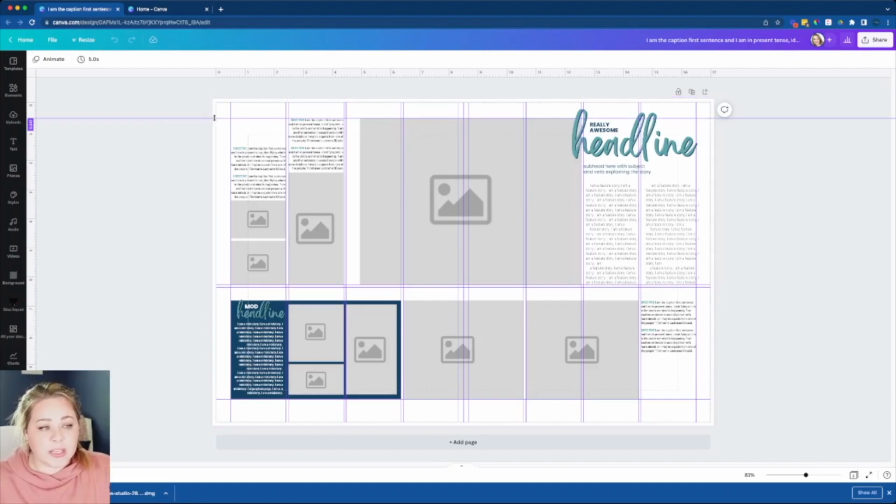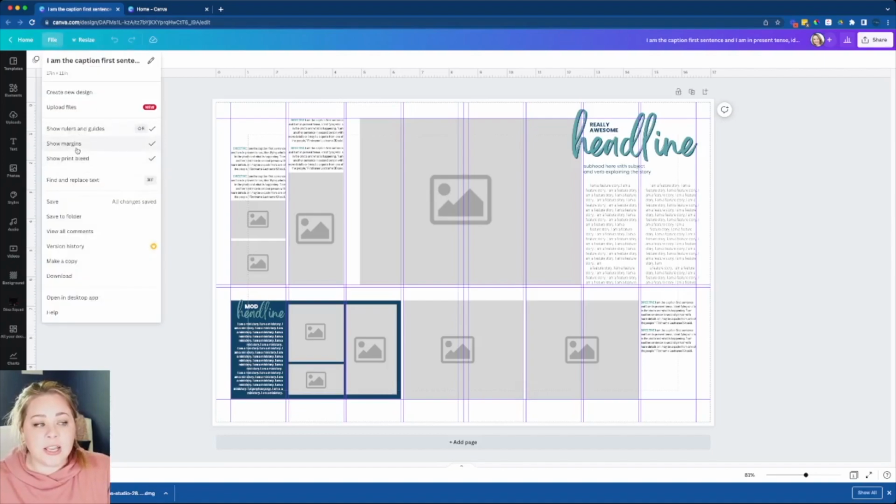So the first one is this allowance around this edge here. You'll notice there's a dotted line and then there's a little white space. That is your bleed allowance. And if you go under File, you can actually show the print bleed, you can show margins, and you can show rulers and guides. Those are really helpful tools to help orient your students to what part of the spread they're working on. Do they need a bleeding element to go past the edge? How far does it need to go?